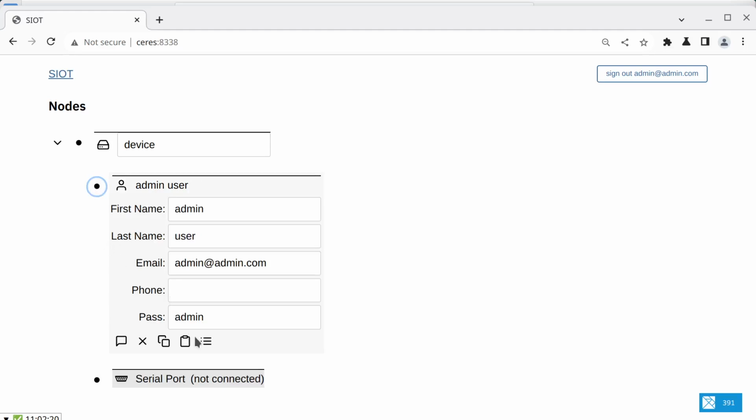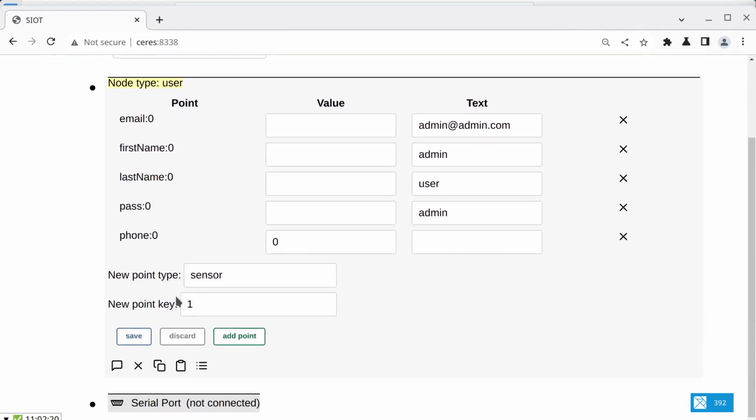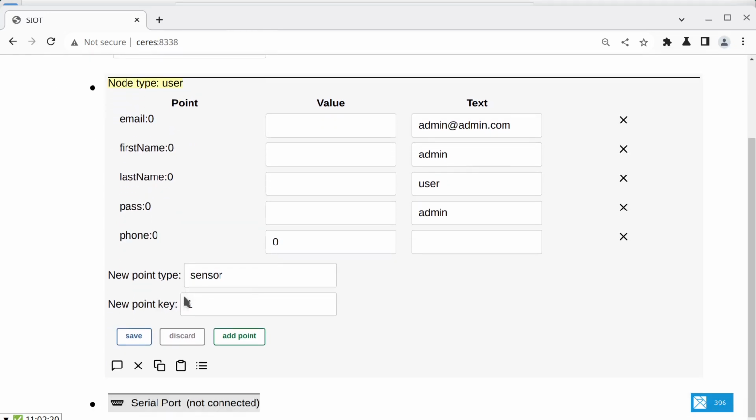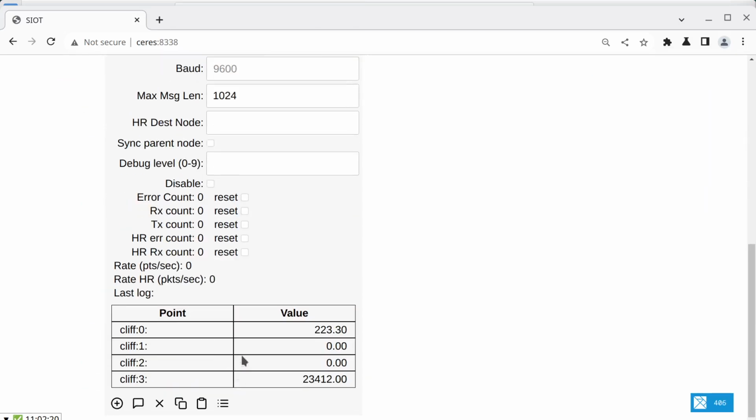However, with this raw node view, if you're developing a client, you can quickly see and modify points without having to develop the UI first. And this is really handy for development. And any of these points we can add or remove. So let's go to a different node.